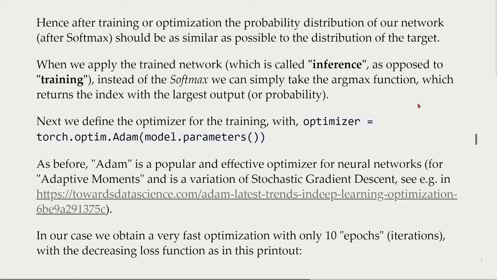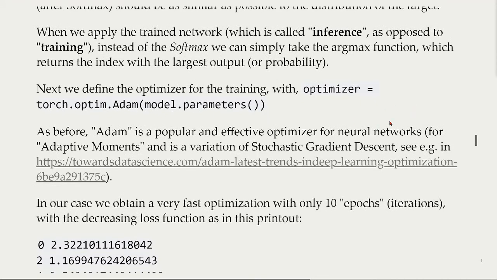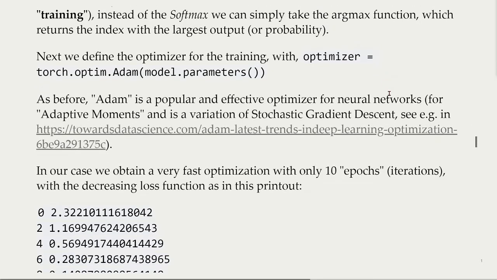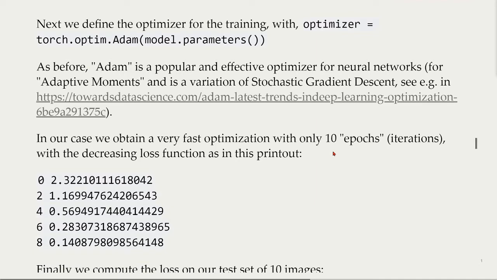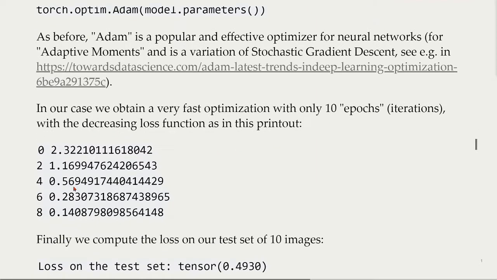So next, we will define the optimizer for the training, and in this case, we are going to use the Adam. So, as before, Adam is a popular and effective optimizer for neural networks, for adaptive moments, and it's a variation of stochastic gradient descent, and you can see more about the Adam optimizer in this link here. So in our case, we will obtain a very fast optimization with only 10 epochs or iterations with the decreasing loss function, for example, given here.